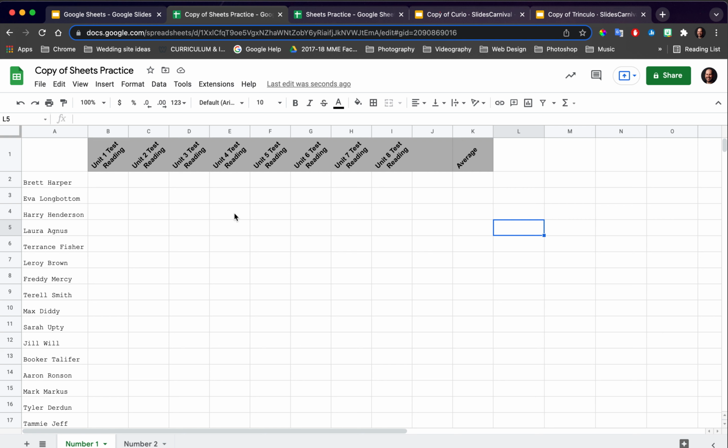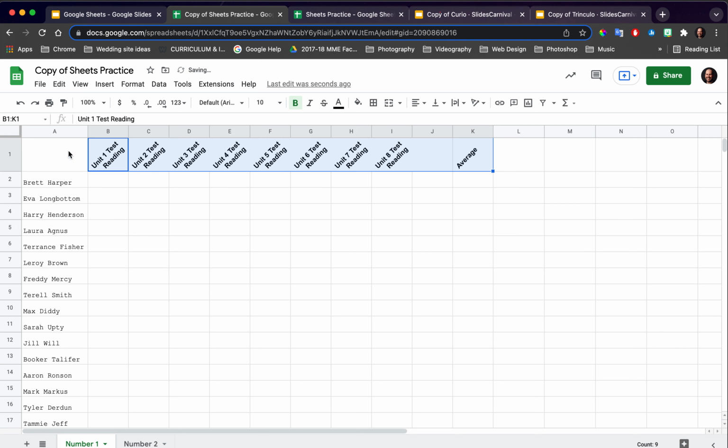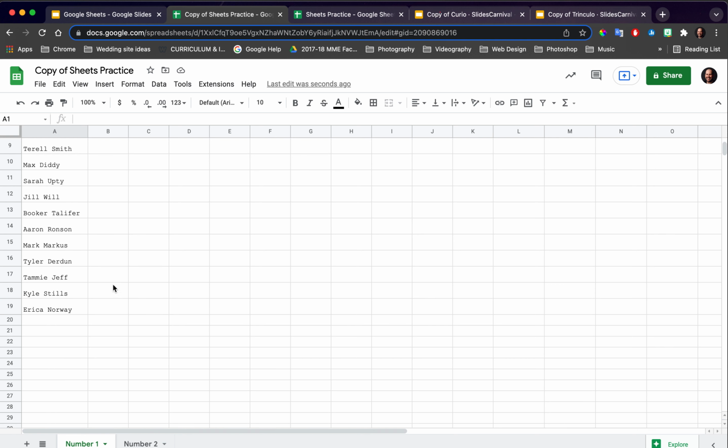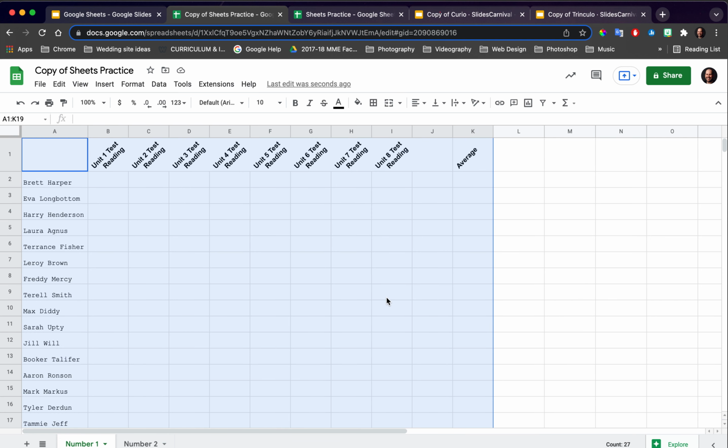So I'm going to hold Command and then Z, and I'm going to click this first one, and we're going to select all of this so I know I'm at K here. I'm going to scroll down all the way to here, and I'm going to hold shift and click, and that will select everything for me. Okay.